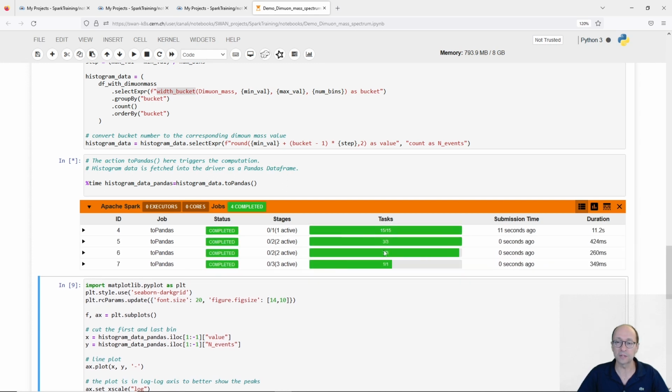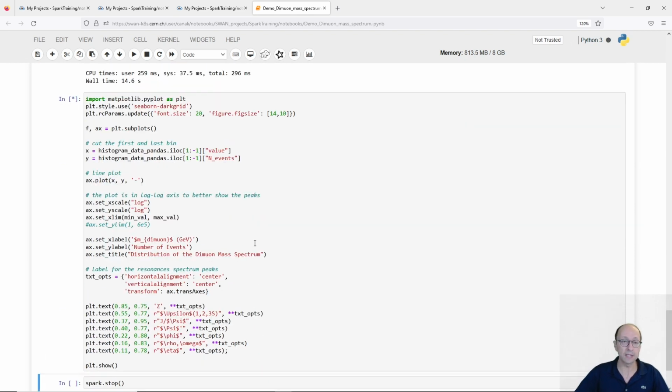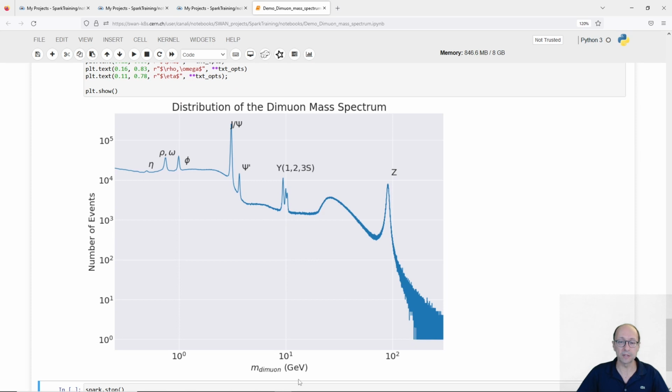Execution is running. We can see the progress of the execution, how much time it takes for each job, and the final time that it took for the full computation. Okay, we have the data, and then we can run this cell that will just plot the histogram. And here is our histogram, where we have the muon mass on the x-axis, and on the y-axis the number of events. It's a logarithmic axis, and we see peaks corresponding to particles and resonances. For example, this is the Z particle.